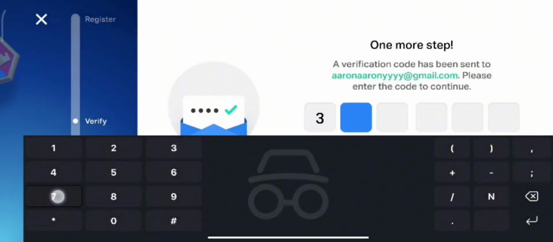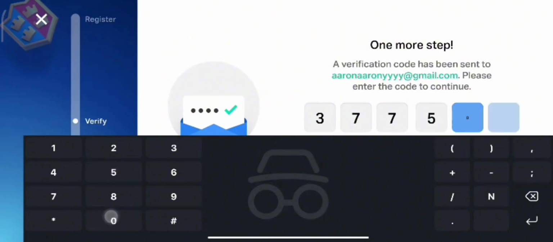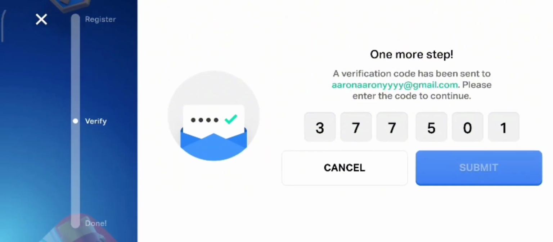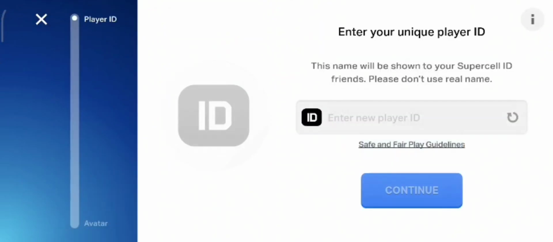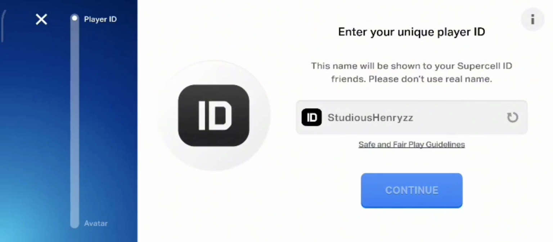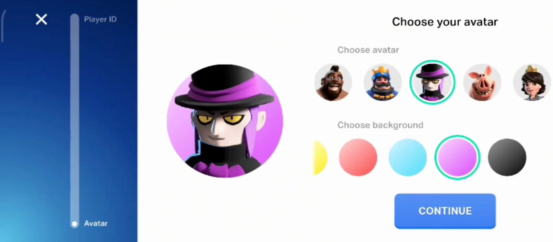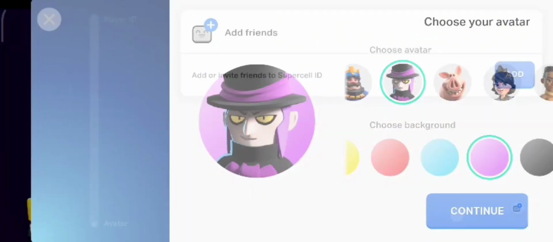Input the verification code, and then click the submit button, and then click the OK. Click the continue button, then set an avatar for your account, and that's it. As you can see, we have created our second account in Brawl Stars.